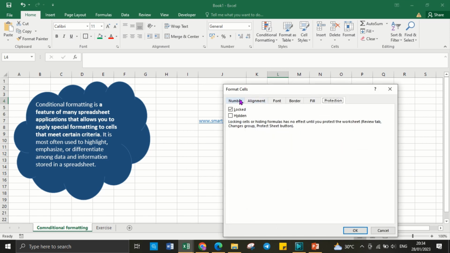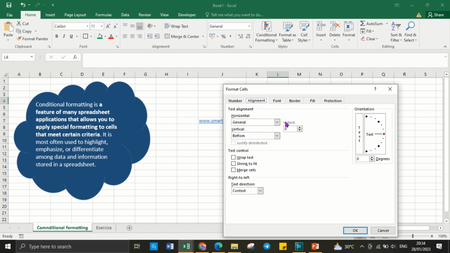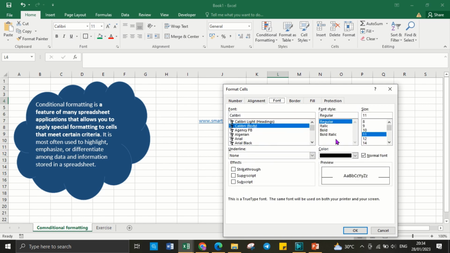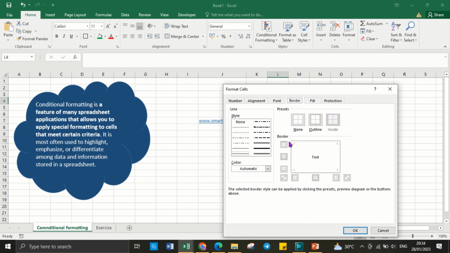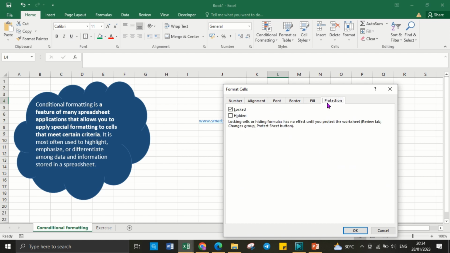That could include several different things. If you'd like to change the way the number appears, whether you want to make it a currency or a date or percentage, if you'd like to change the alignment, whether you want your text to appear vertically or horizontally, your font, whether it's bold, italics, or red, white, or blue, whether you want to include borders in your cell, if you want to fill the cell color manually, or if you'd like to put certain conditions when you want to protect your cell. All these are just the plain formattings.